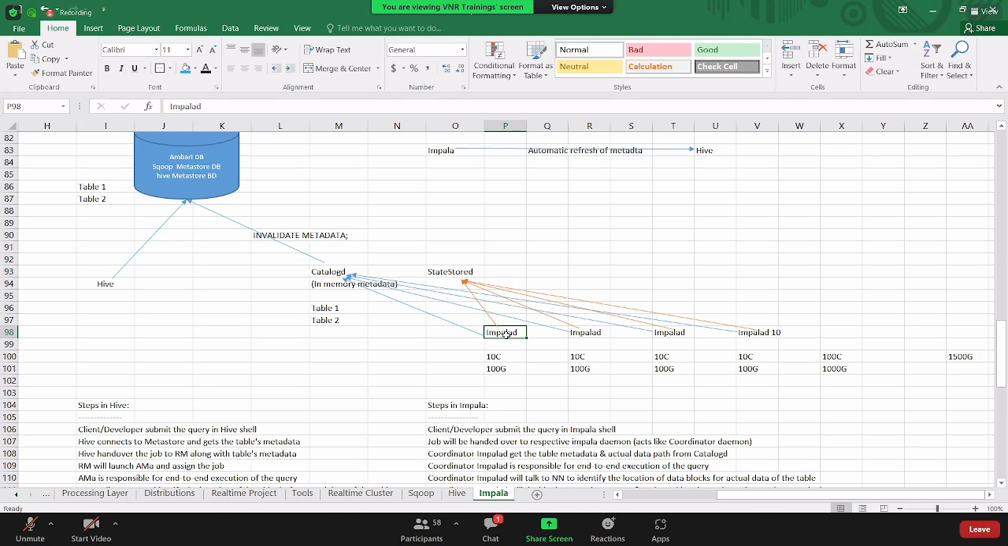So who is up and running and who is not running, that information will be available in the state store D. Whenever a coordinator Impala daemon is submitting a query, first it will check with state store D which Impala daemons are available. Based on that only it will submit the queries and give the tasks.